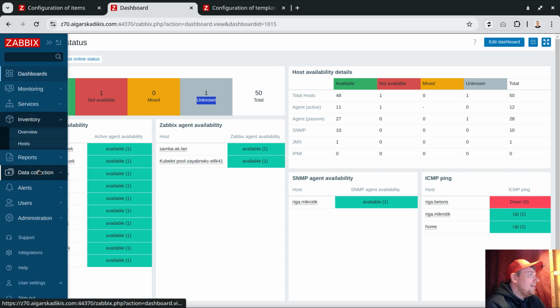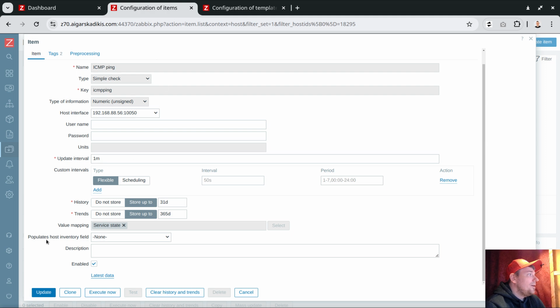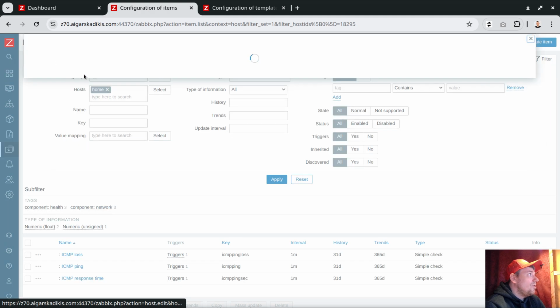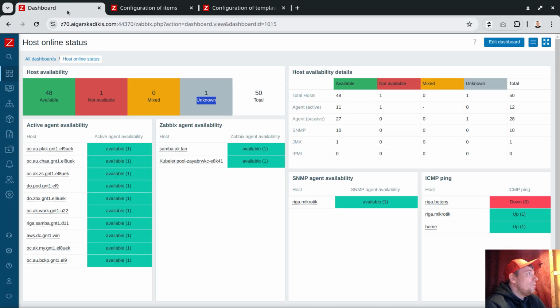Actually, at the moment it's maybe not so believable. Maybe let's disable that very host to prove my point. Cancel, home, disable, update. If I go back here and refresh the page, unknown is zero.